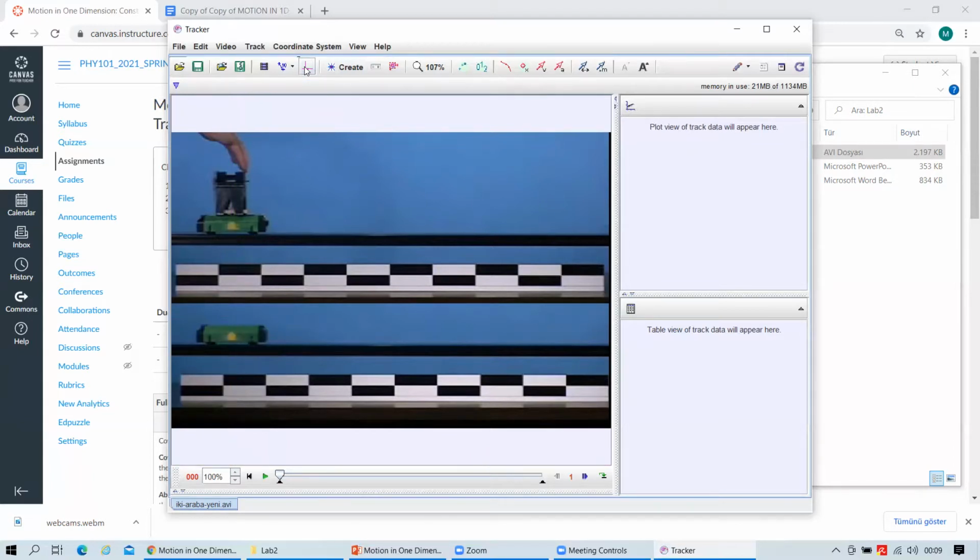The next thing is that we have to set the scale for position measurements. For this, I'm going to press this scale button and choose New Calibration Stick. The track length is 100 centimeters in this video, so we are going to mark the end points of this track, and we are going to state that the distance between the end points is 1 meter for tracker.